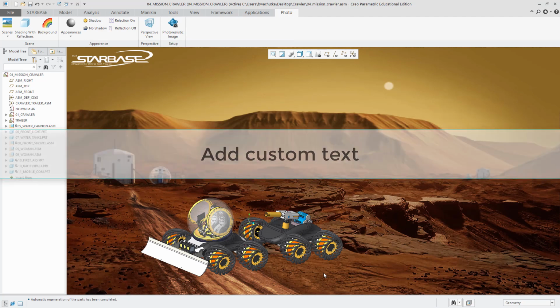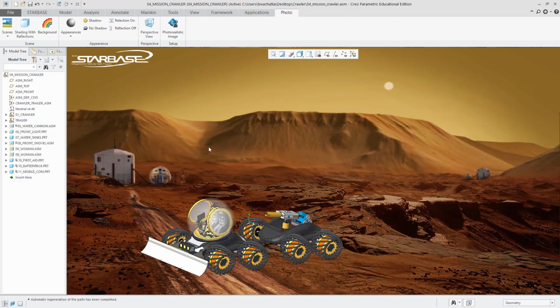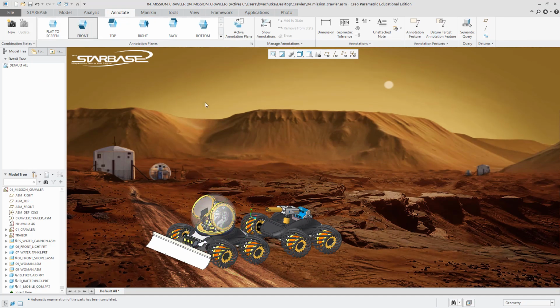Next, we'll add custom text. To do that, we'll click on the Annotate tab. And we're going to want our text to be flat with the image, flat on the screen along with the image. So we'll set the annotation plane to the flat to screen setting. Then we'll click Unattach Note. And this text box will follow our cursor. So you can choose to set it anywhere, click to place it.